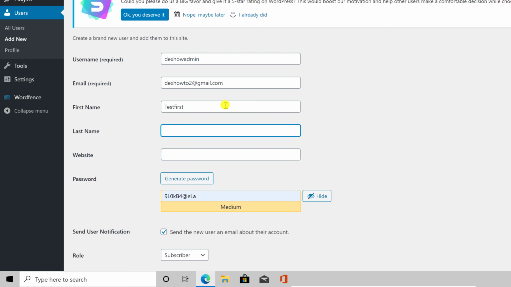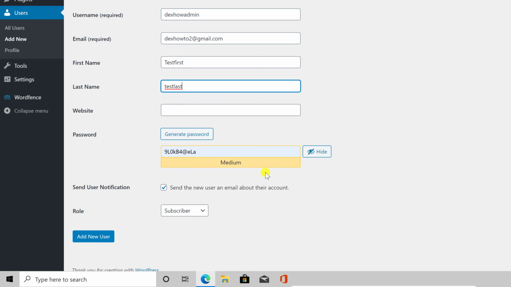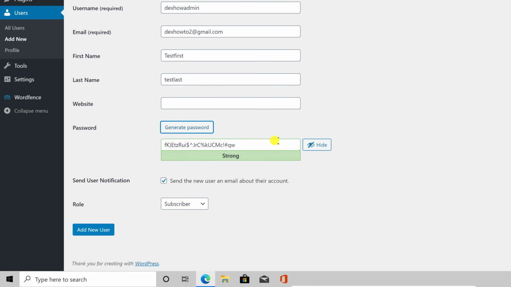An important checkbox is Send User Notification. If you leave this checked, the user will receive an email that a new user is ready. Now, to add a new administrator on the WordPress site, you need to click on Role and select Administrator. Now, click on Add New User. You have added a new admin user on your WordPress site.